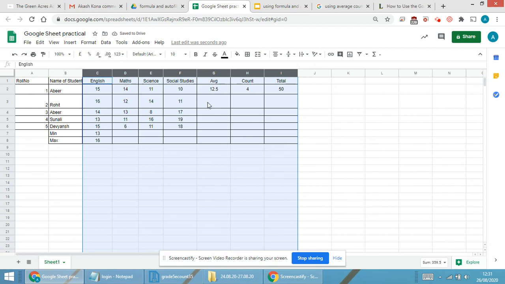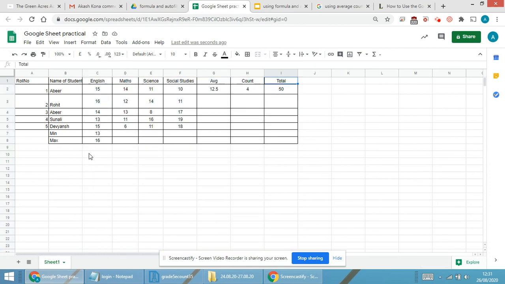So we have done borders, we have done the formatting, as well as we have inserted three formulas, that is sum, nothing but count or total over here. We have done the minimum and we have done the maximum.